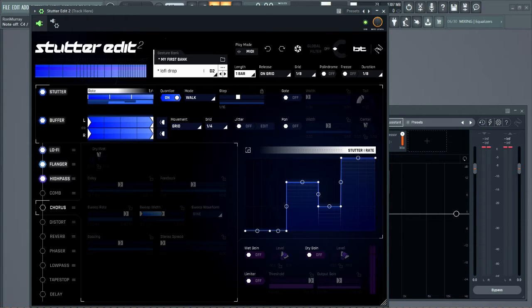Looking at the rest of the effects, you've got lo-fi, a flanger, high pass filter, comb filter, chorus effect, distortion, reverb, phaser, low pass, tape stop, and delay, which is like echoes.